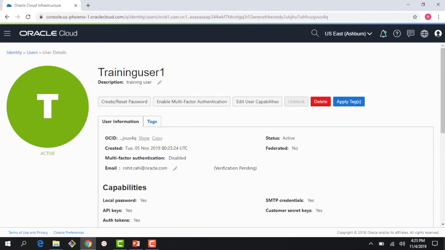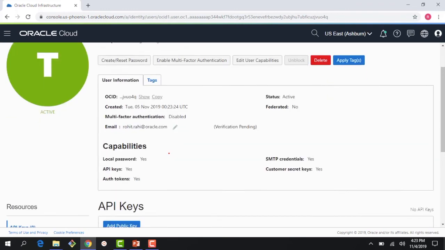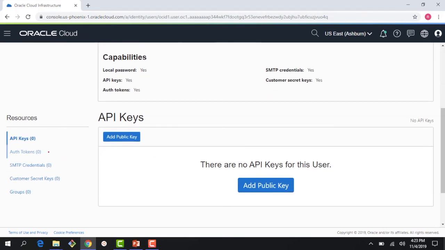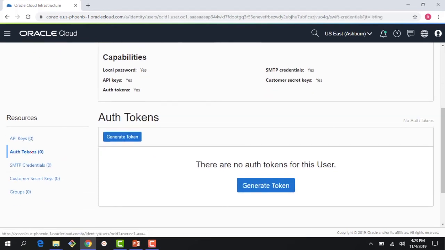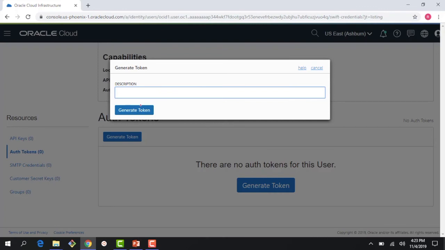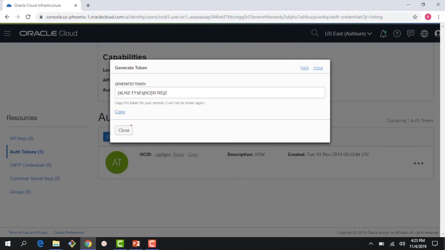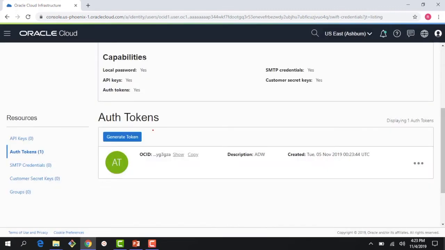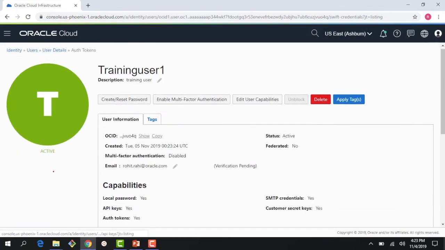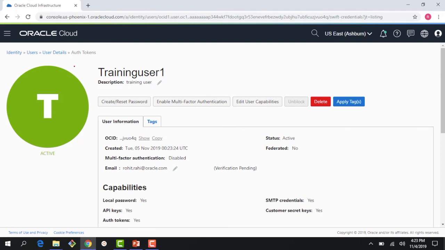Now if I log in through this user, I could do things like multi-factor authentication, and you can see auth tokens here. I can generate an auth token. As we were talking, let's say we want to do an auth token for autonomous data warehouse. I could do this, and I have to copy this from my own records. But I created a user, and there's nothing which I have created beyond it. So if I log in through this user, I would not be able to do anything.